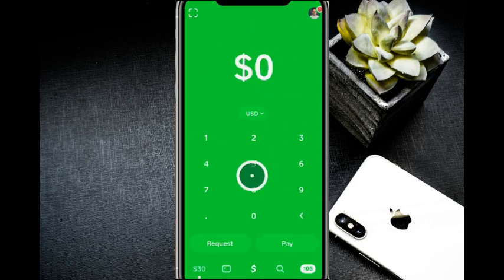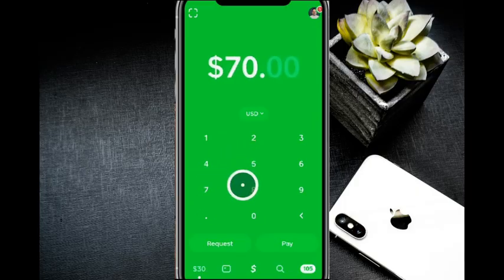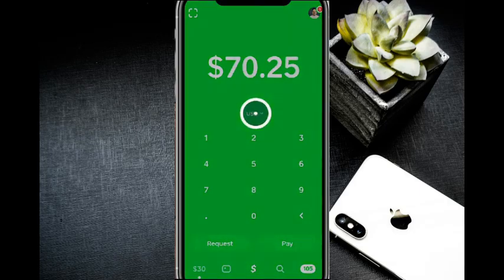Right now you can see $0. Let's say I want to put in some amount. You can see the keyboard there. Then we have the option for request and pay at the bottom. So let's say I want to put in about 70, let's say $20. No, 25. Let's use 70.25 cents.